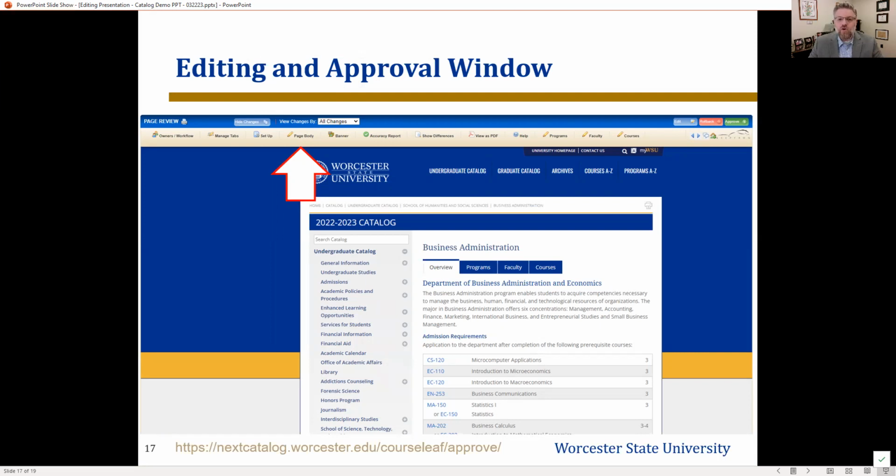If you'd like to see who that workflow is, you can click the button in the beige ribbon all the way to the left that says Owners and Workflow. That way you can see who it's going to next. Again, a department chair's edits might go to a dean, then to a provost, as an example. But when you're all set and you're ready to approve the edits that you've made, again, you're going to click that green button that says Approve all the way to the right of your screen.